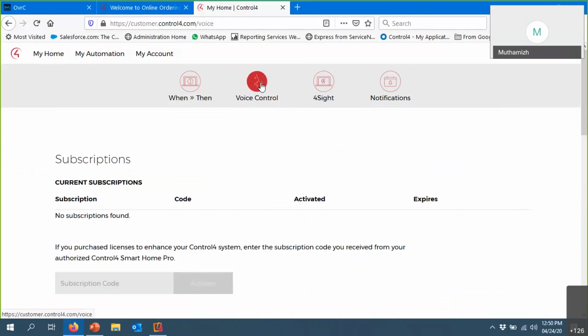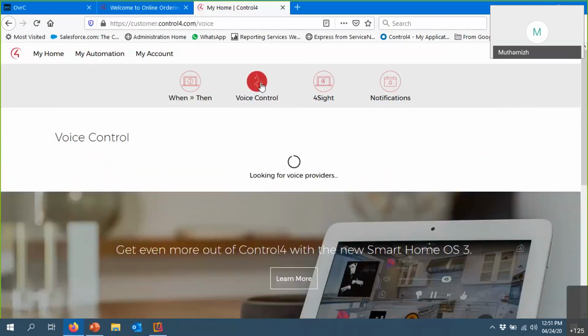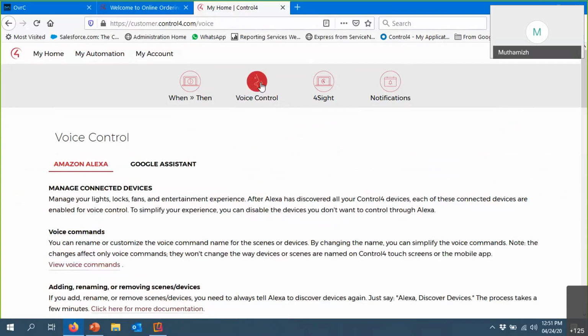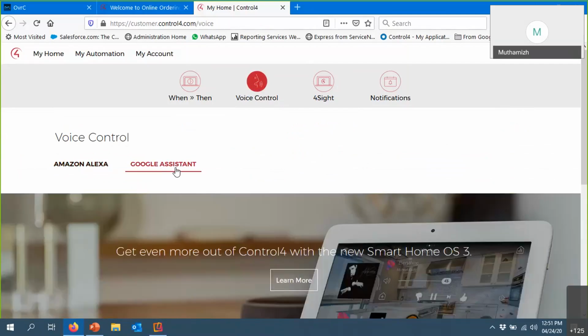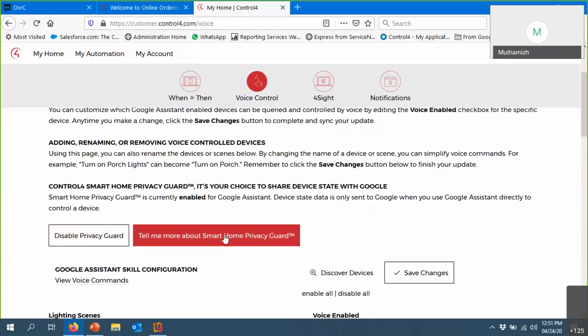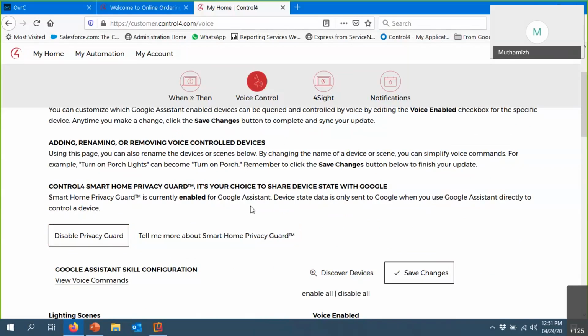Then comes your voice control. I can use my Alexa or Google Assistant to control my Control4 home. I'll select the Google Assistant first, and I'll show you what options it gives. In my Google Assistant, I have disable privacy guard, which means my privacy guard is enabled. And if you wanted to know more about the privacy guard, you can select it and read through it.